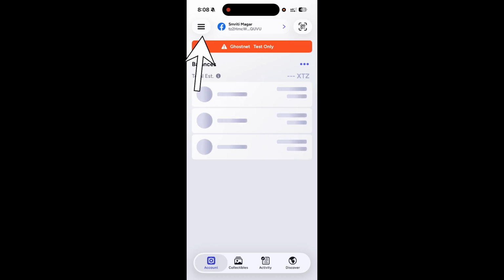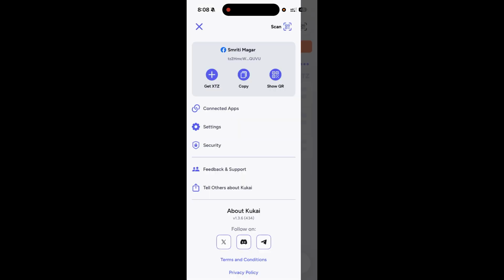in the top left, there's a three-line icon. Select this three-line icon, and once you reach here, just below the settings, we can find the security. Select this security.